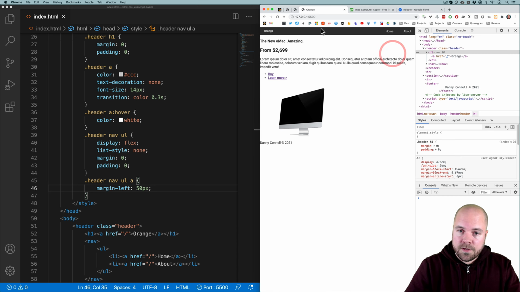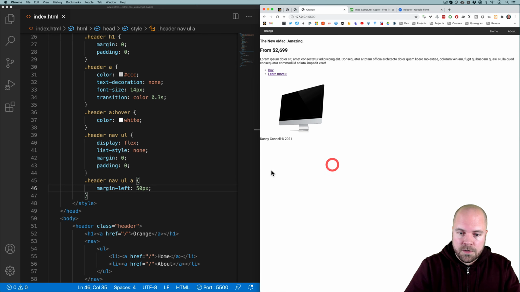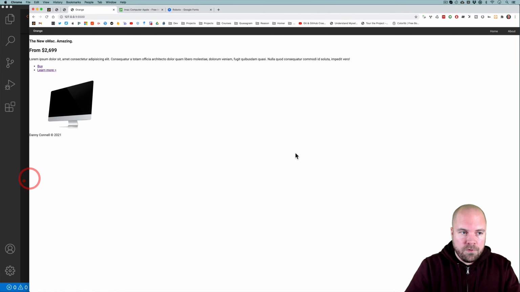Okay, so this header is looking pretty nice now at this size. But if I close the DevTools and stretch this out, you can see on a really wide display, we have our title right over here and our links right over there, which doesn't look too good. So we need to constrain the content of this header to a particular width in the middle of the screen.